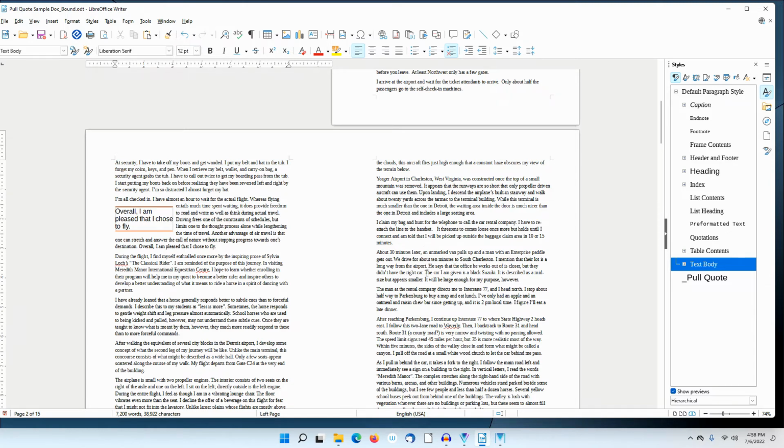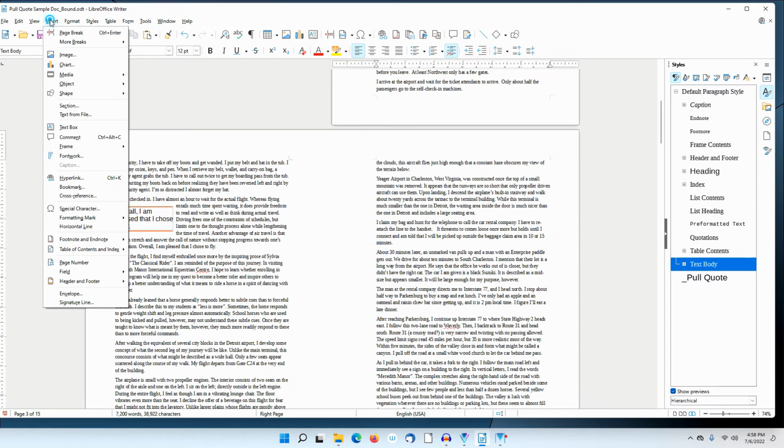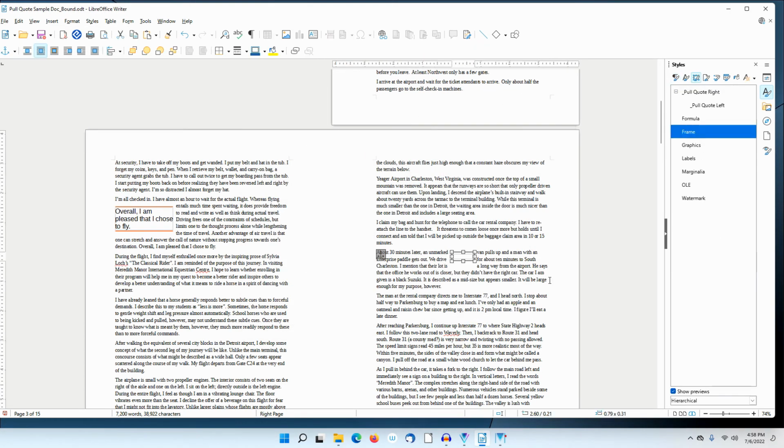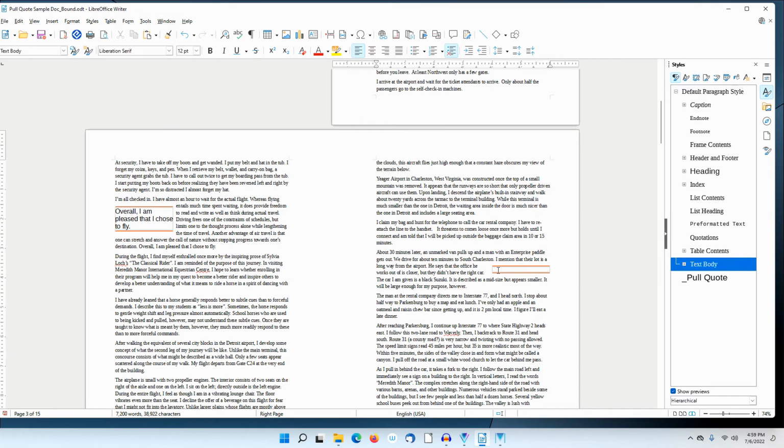I select a sentence from the third paragraph beginning with the car I'm given. I move the cursor to the left of the first line of text in this paragraph. I go to Insert, Frame, Frame. I click OK in the dialog that appears. I double-click on the pull quote right frame style. I click away from the frame. Then I click inside the frame.